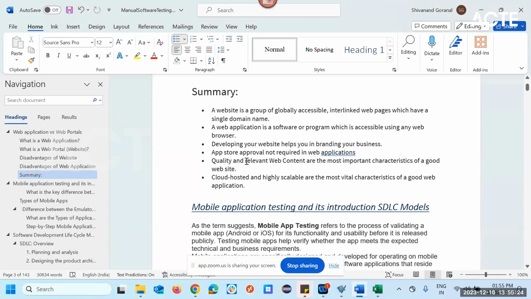So it has to be relevant content. Relevant means if it is a website for a hospital, it should have only hospital details, not booking a flight or ordering food. That is not relevant. Cloud hosted and highly scalable are the most vital characteristics of a good web application.